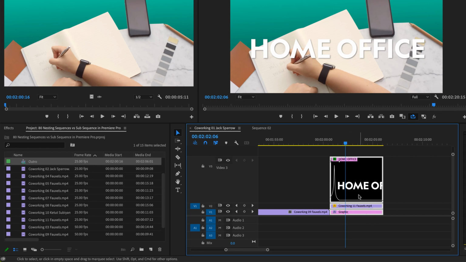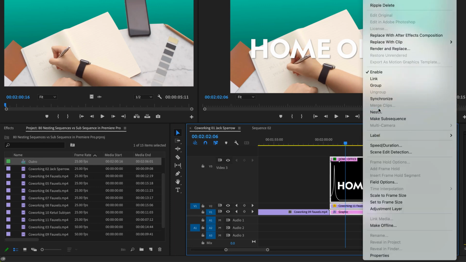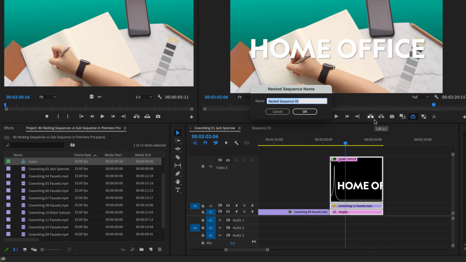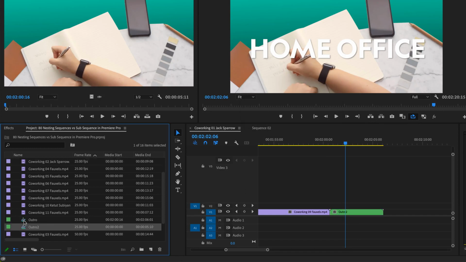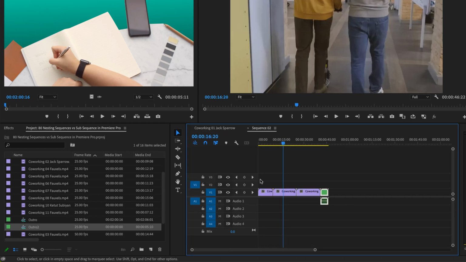Does that make sense? Let me make another one and nest it. So at the moment, that was the one that's a subsequence. If I right click this one and say, actually I want to nest it, I'm going to give it a name. I'm going to call this one outro 2. You can see over here, I've still got that first one, which was a subsequence. This is the nest. They're exactly the same thing. The difference is what happened on the timeline. One of them was left unpacked and one of them was packed. And I could use either one of these because they're exactly the same. The new one over here, same.